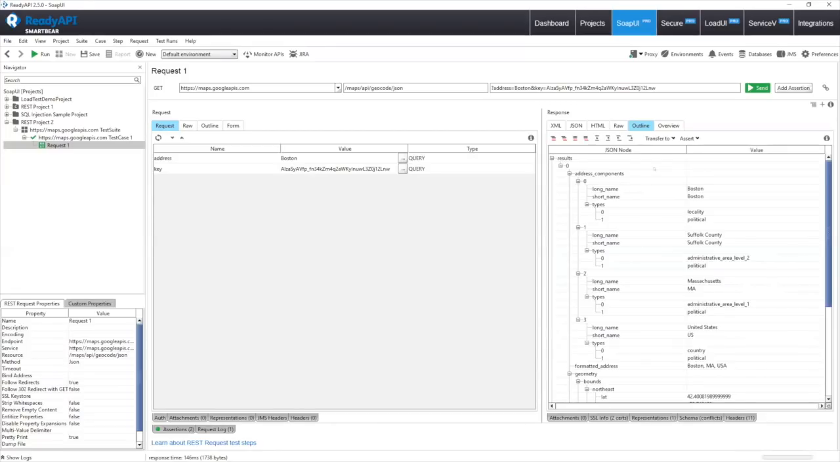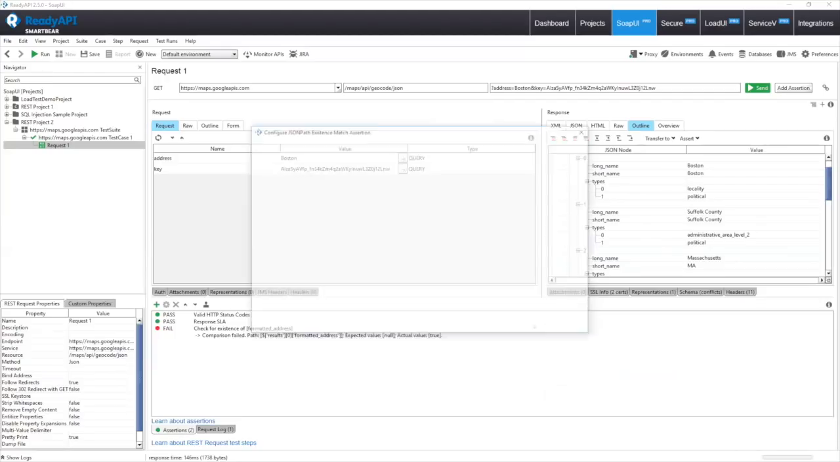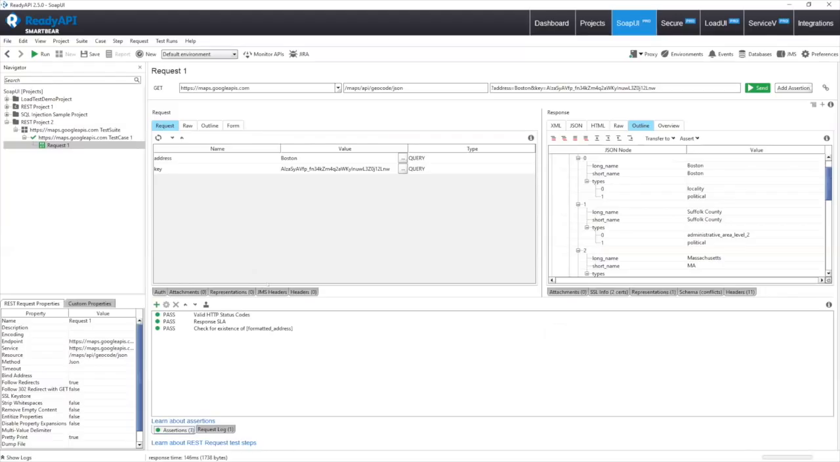So when we think of something a little more static within our response, maybe this formatted address node, regardless of any particular value, something we want to start data driving a little later, we want to make sure we're getting back particular parts of our response that are always there, regardless of the input parameters. With as few as a couple of clicks, the JSON path or XPath expression gets automatically generated for us. We hit save, add this to the list of assertions, and we can see down here that this is good to go and passes our tests.